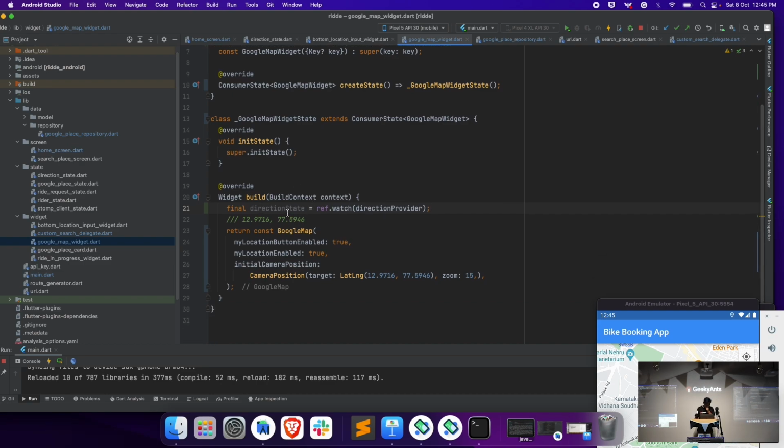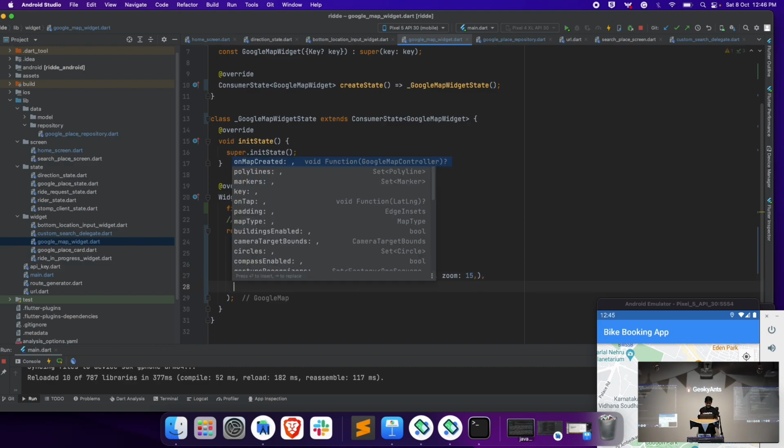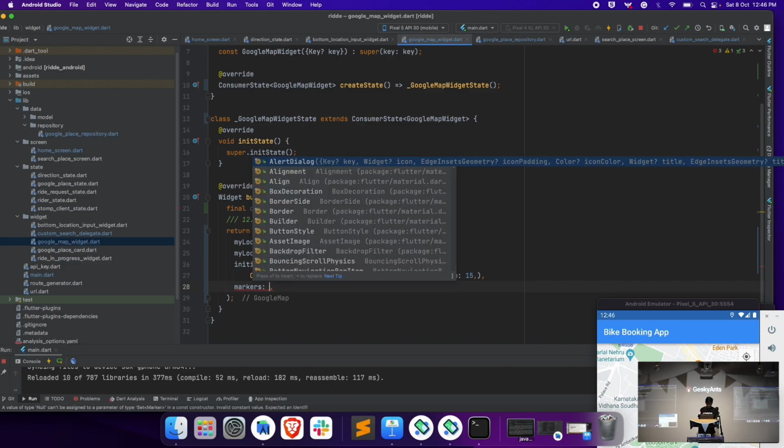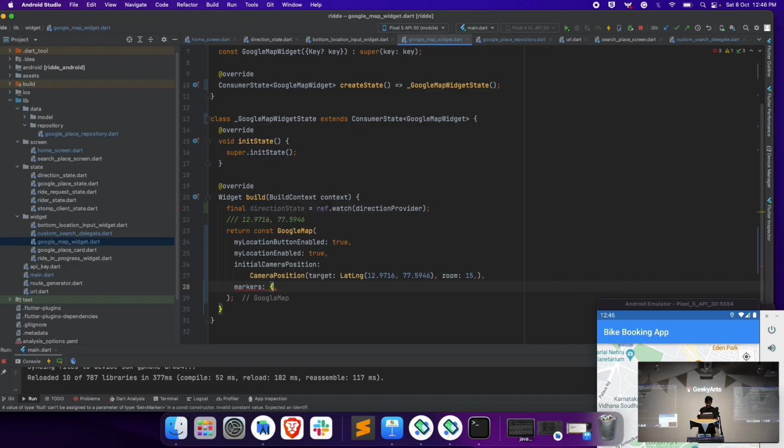All right, so now what we want to do, we want to draw marker. First we need to draw marker from source to destination, right? To draw that marker, you can come here and you can see there's something called marker here. So I will be doing this marker, and then this expect a set of marker. So let's do one thing. I'm just going to check first direction. If direction is, right, direction loaded state, right? If it is loaded state, then we will load the marker. If the direction is not loaded state, then we can return empty the marker, right?